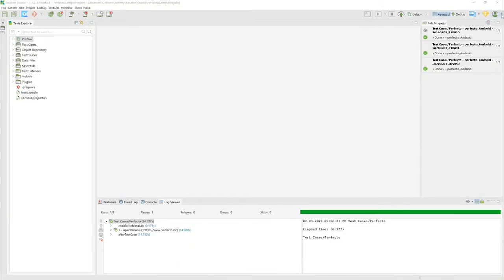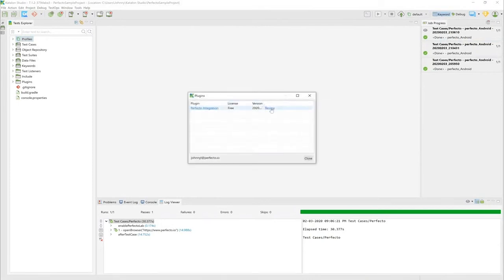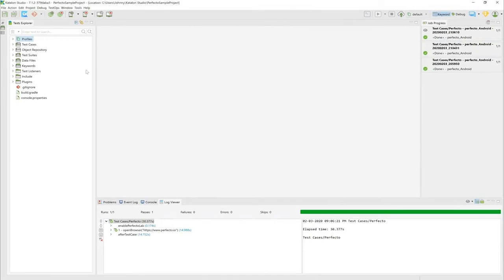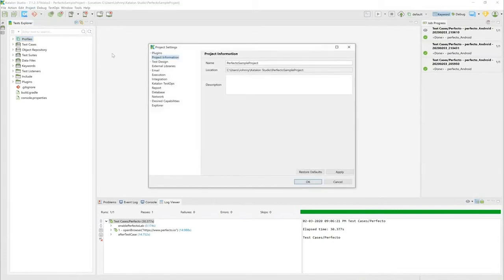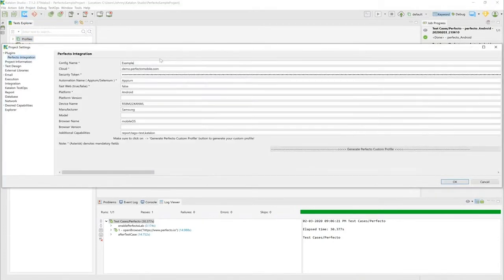Once installed to your IDE, reload your plugins. This will apply the Perfecto integration. Navigate to your project settings, and you should see under Project Integration, Perfecto plugin is available. In here, you'll see there are quite a few fields. The fields marked with asterisks are the required mandatory fields.